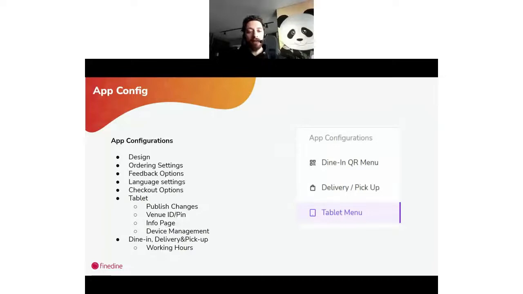This is all, as I said, settings related to the tablet menu product. For the dine-in delivery, we also have working hours, which each one of these two main products have separately, and it would allow you to decide which hours you will take orders from your customers, and make sure that you only take orders during the working hours of your venue or of your restaurant or outlet.